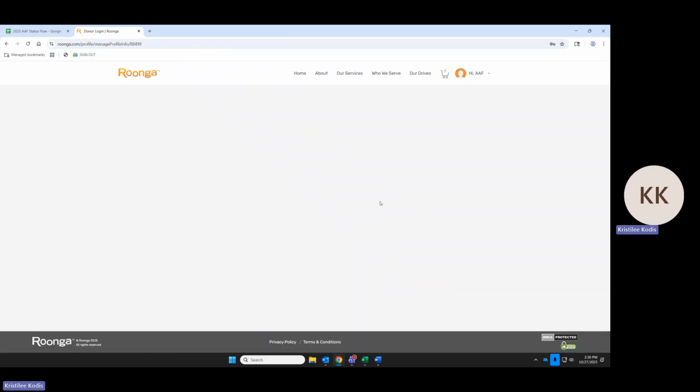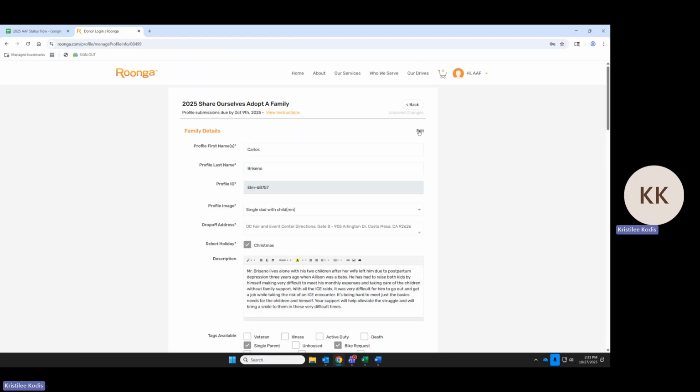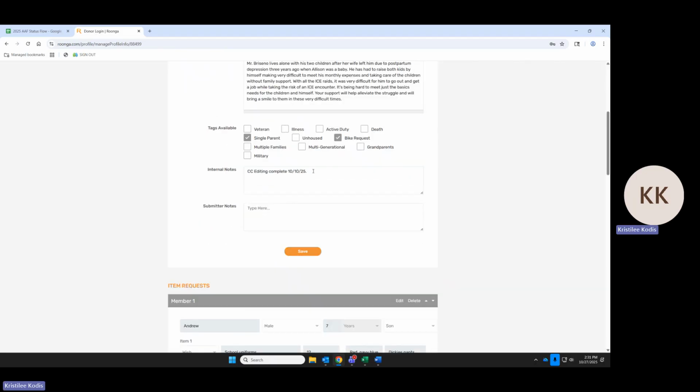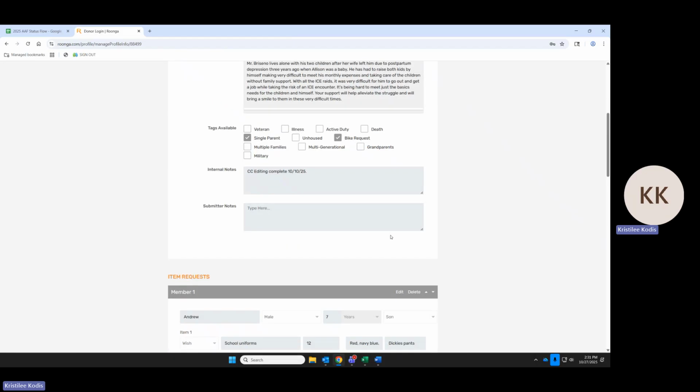I then also am going to make sure that I add my notes up here. So in the internal notes section, I'm going to write my initials, so CC, edited and complete, and then the date that it was done. You can also make any changes that you need to up here. So what that means is that I have to go up here to edit, input my information right here, and then maybe they had active duty or unhoused or whatever it happens to be. I can edit any of this information up here, and then it's good to go.